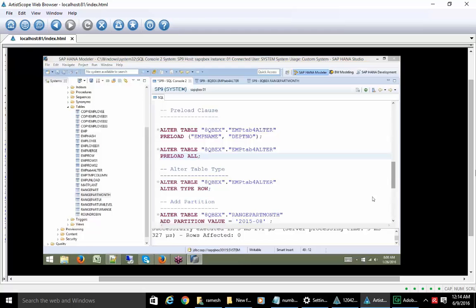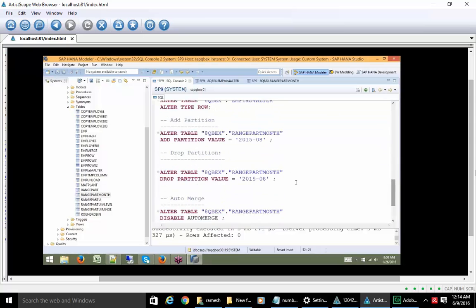Like above, we have the help document. Is there a help document for HANA for all? Yeah, I'll show you that. Now you understood. I should know the complete syntax of all these SQL statements. Where do I get it?